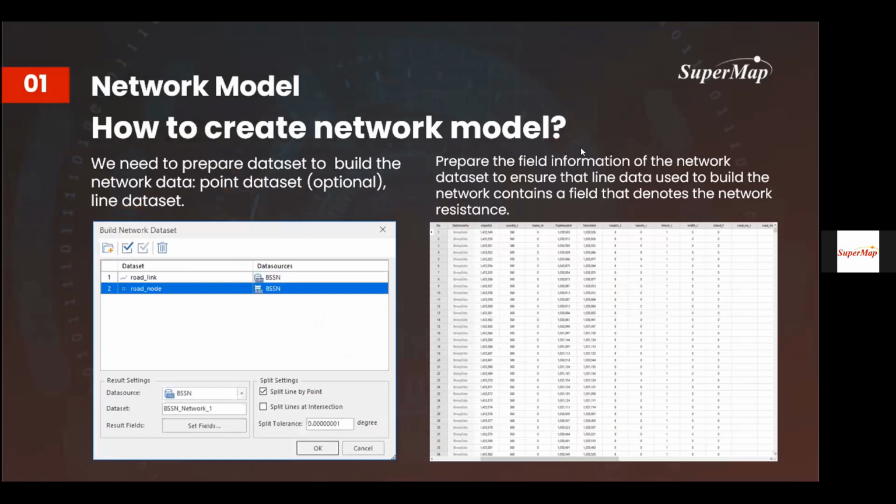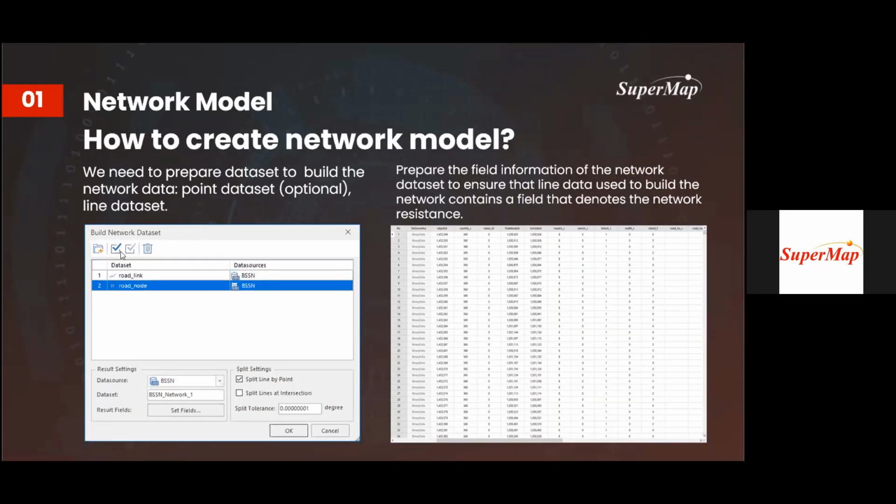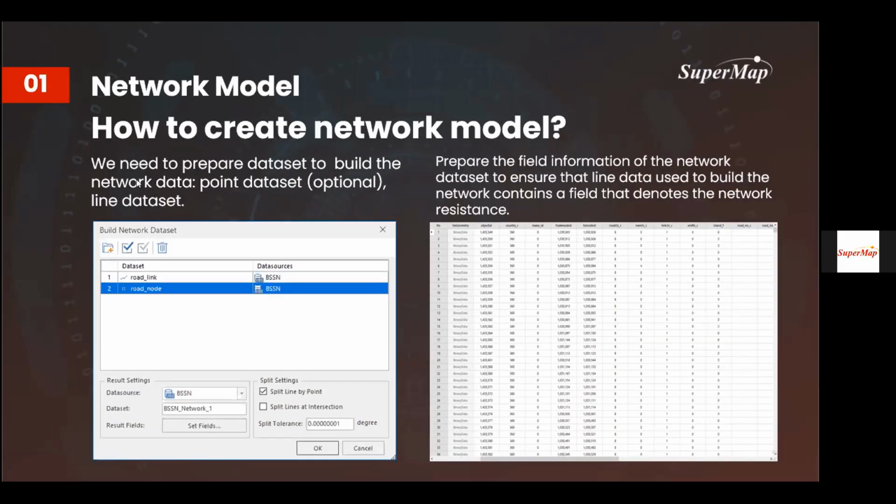And the first thing before we do network analysis, we need to create the network model. How to create? We need to prepare data set to build the network data. It should be the points. It's optional, but the mandatory one is the line data set, which represents the line, the road, and prepare the field information of network dataset to ensure that the line data used to build the network contains a field that denotes the network resistance.